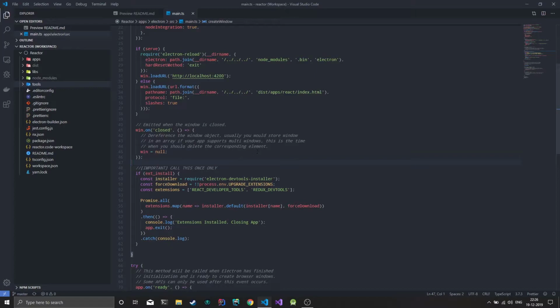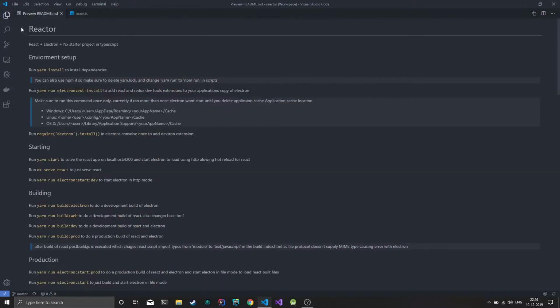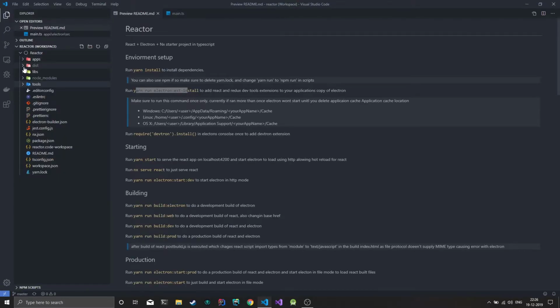And other than that, we have the actual build scripts, which I have explained properly in the readme.md. Still, I'll go over them briefly. So you can run yarn install, that will just install your application dependencies, and then you can run yarn run electron extension install, like this script here. So this will basically add your React Dev tools and Redux tools to your local Electron copy for that app.